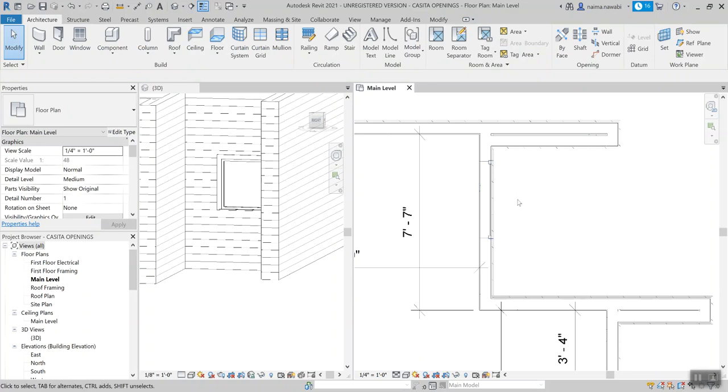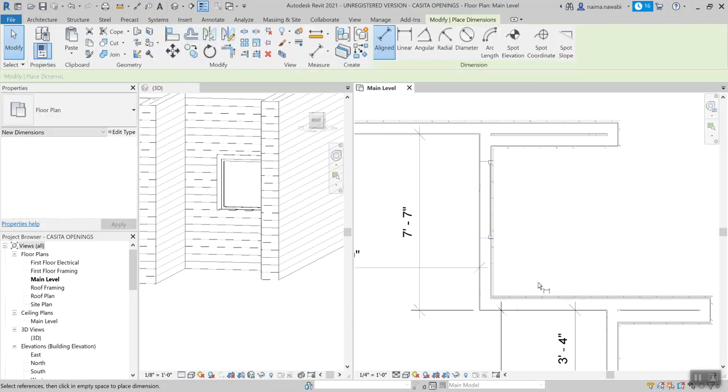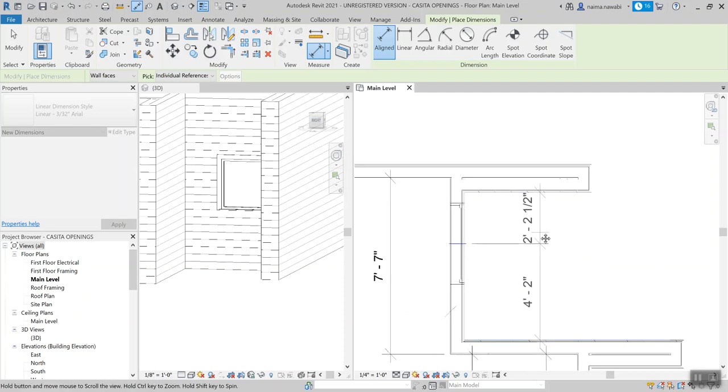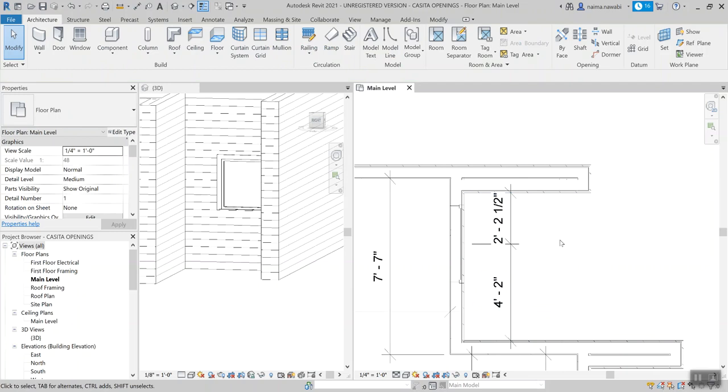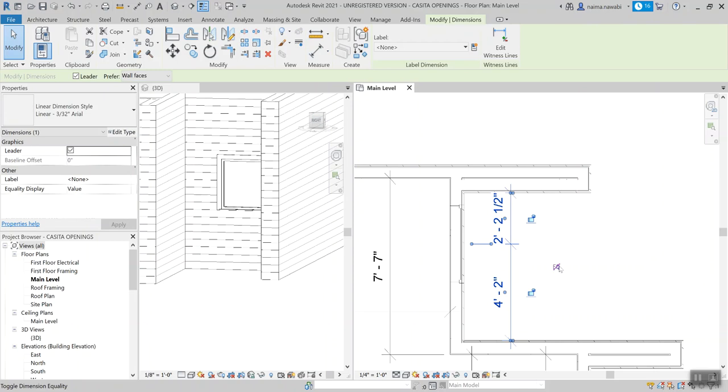So here's my unequal window, BI, wall, to center the wall, and then I place it. Now again, this one's a little bit backwards. To center something, you don't click on the object, you click on the dimension, and then equal. There we go.